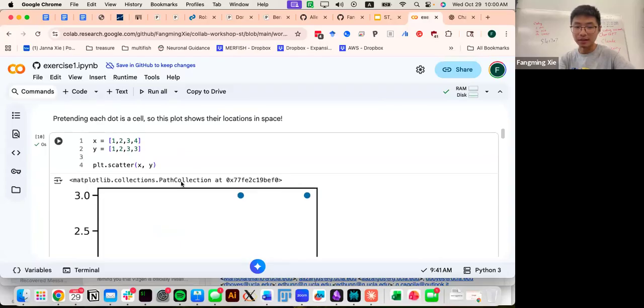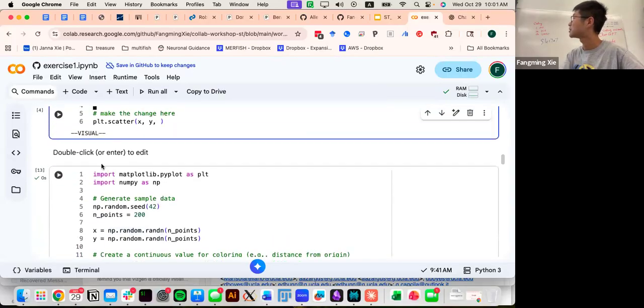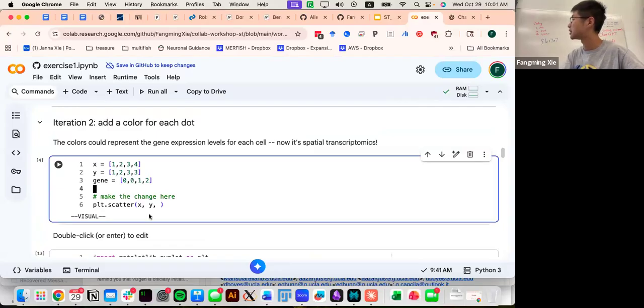How do we do that? Apparently, we need a third piece of information called gene. This is just some dumb examples. Gene value 0012: 0 copies of this gene for the first cell, 0 copies for the second cell, 1 copy for the third cell, and so on. So once you have that information, how do you put it in here?